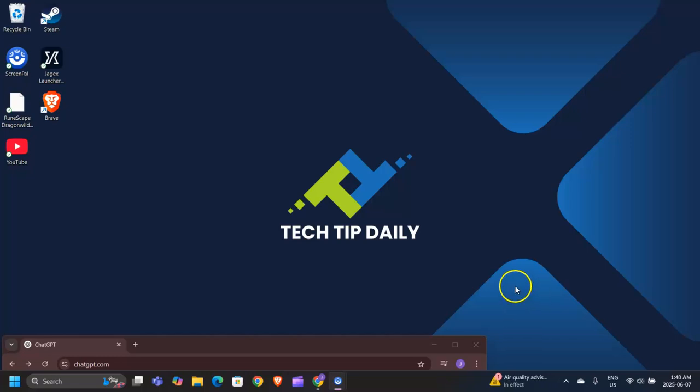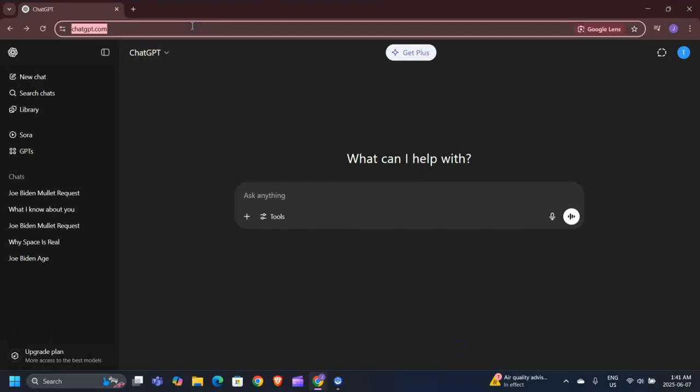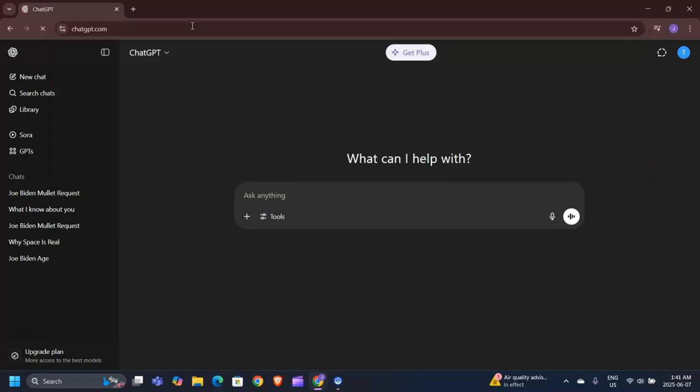Today I'll be showing you some ChatGPT features I'm pretty sure you don't know about or probably don't use very often. So to begin, we'll go to chatgpt.com. You can also reach it by going to chat.openai.com, as you can see in the top bar right there. Both URLs work, and you'd want to sign in to your ChatGPT account.